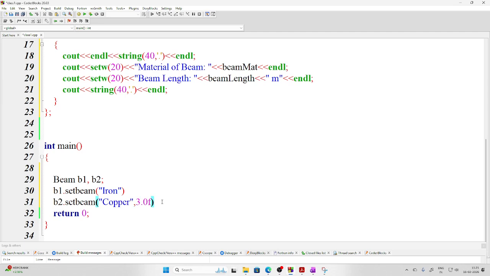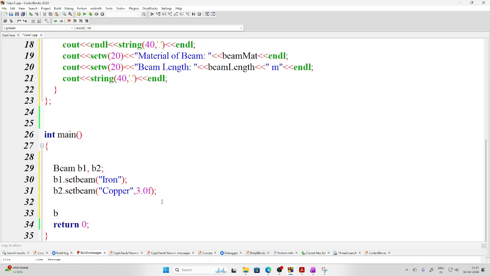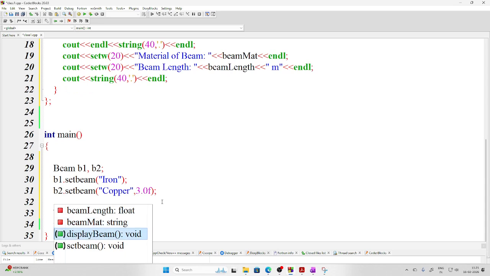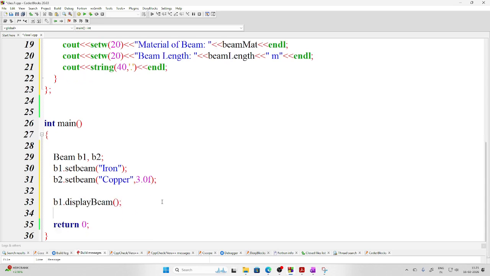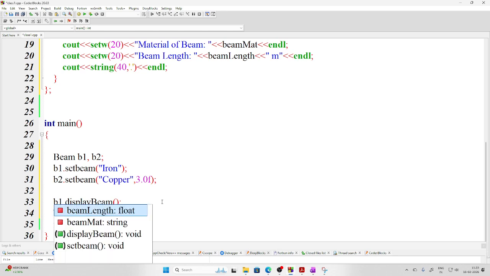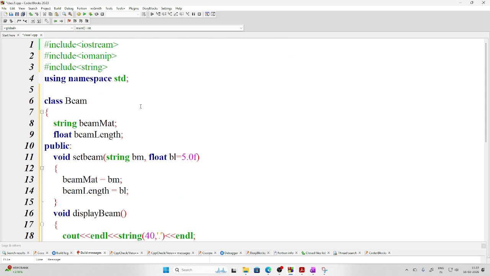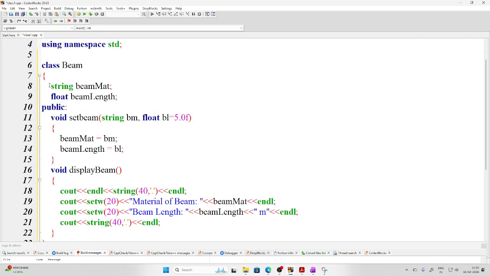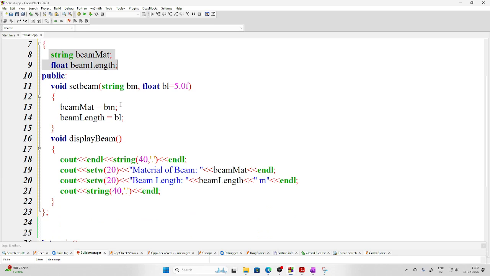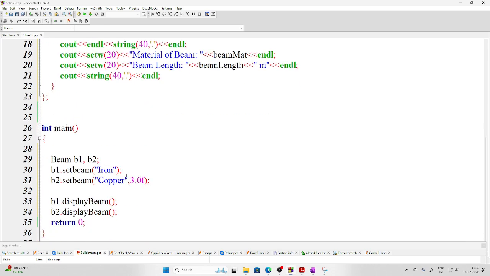Okay, so now once the initialization part is done, we can simply display. So I can say b1.displayBeam(), and then similarly b2.displayBeam(). That's it, the program is over. So what we have done is we have created a class Beam with two data members and two member functions, one for initializing the beam, another one for displaying the beam. So that is how you can run it.